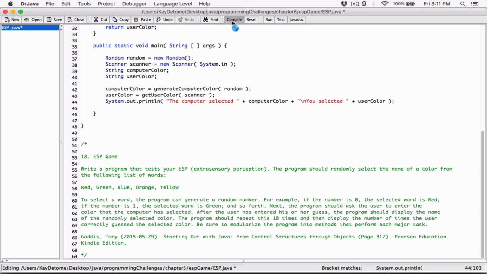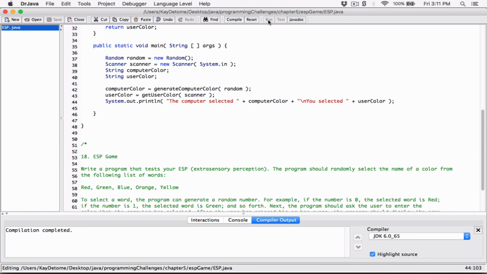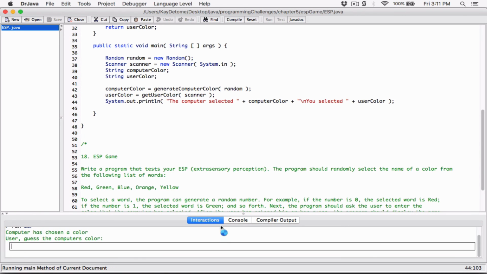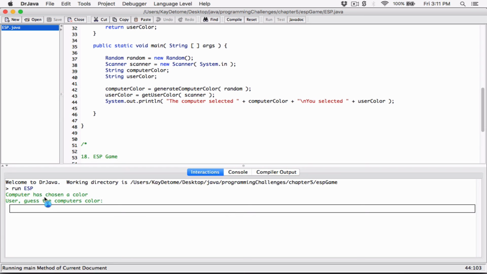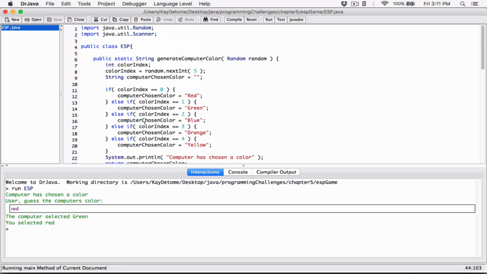So we can test it and see. I'm going to compile this and then run it. Now it's saying the computer has chosen a color. User, guess the computer's color. I'm going to type in red, and now it says the computer selected green, you selected red. So you can see that both of us are selecting colors. The computer selected green, the user selected red. Okay, that's fine.